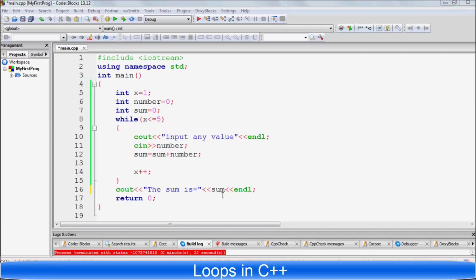So what is the basic difference between while loop and do while loop? The basic difference is, in a while loop, if the condition is false and the condition is not met, it will not execute. But the do while loop will execute at least once even if the condition is not true. So let me show you the demonstration.